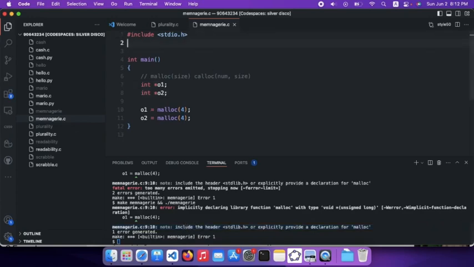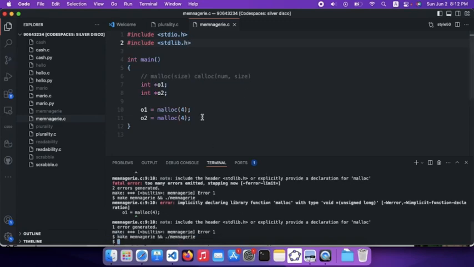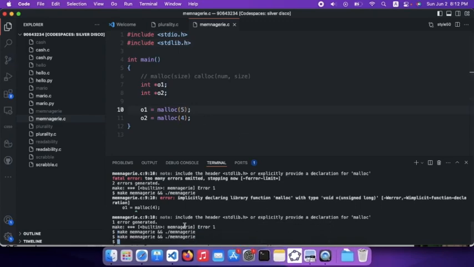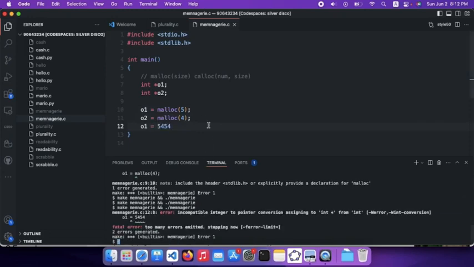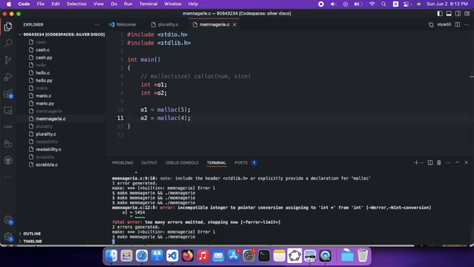So yeah, for this you need to include stdlib.h. So now it's done what it needs to do. If it changes to 5, it's still going to work. So that means the o1 limit will be bigger than the one for o2. But yeah, o1 and o2 are locations in the memory.